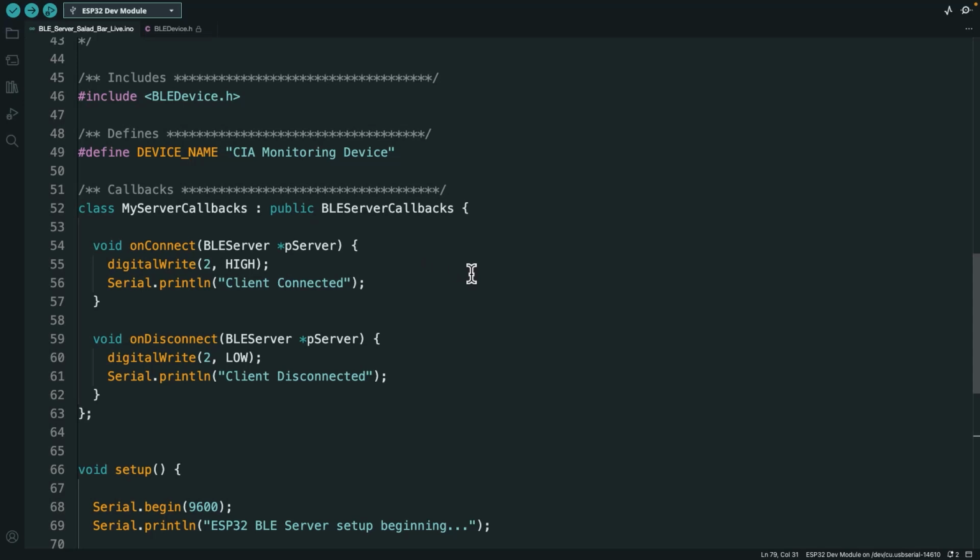Well, a callback, generally speaking, is a function that is going to get executed when something else in your code happens, right? In this case, the server has two callback functions. One is onConnect and one is onDisconnect. So basically what this means is anytime a client connects to our server, this function right here, onConnect, is going to get executed. It's going to get called back, right? Same thing here for this disconnect. If a client disconnects from our server, this function is going to get called.